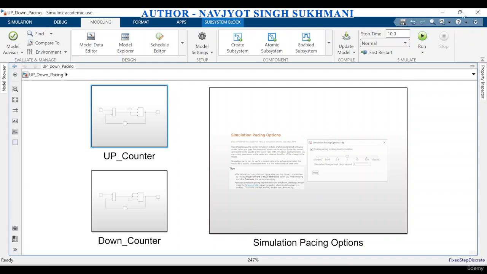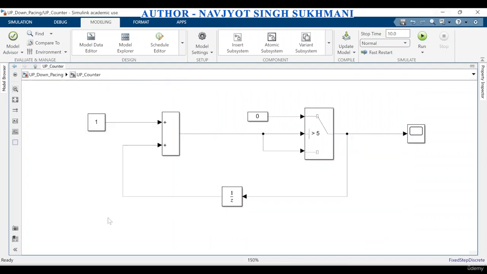So let's study the up counter first. Here I'll be designing a 5-step up counter. So how will it work? A 5-step up counter initially starts with 0, then goes to 1, then 2, 3, 4, then 5. Once 5 is detected, it comes back to 0, and again starts from 1, 2, 3, 4, 5. So this is a 5-step counter.